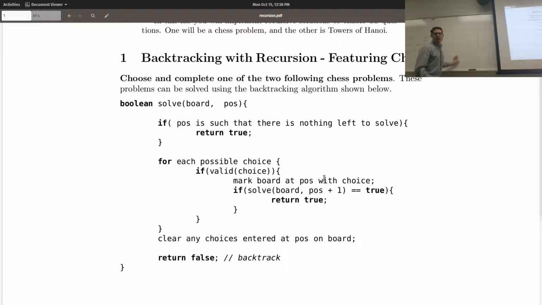First, is my position such that there's nothing left to solve? No, it's not. Right? I'm in this column. I need to find a place to put a queen there. So for each possible choice, what are my choices? My choices are the rows that I have available to me. So is this a valid choice for where I can put a queen? Well, there's no other queens on the board, so I'll put a queen there. Okay? So I put down the queen, and then I call solve board pos + 1.